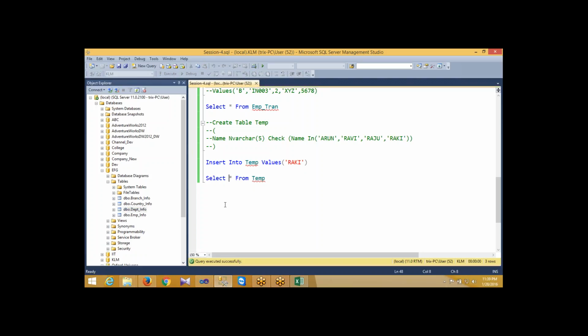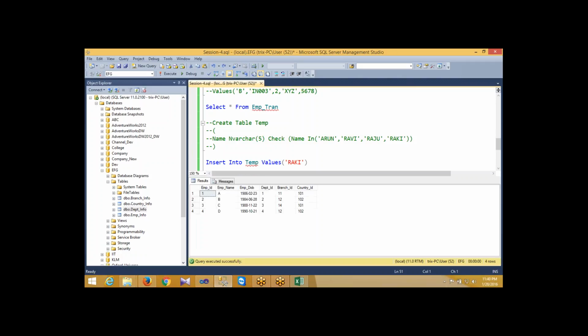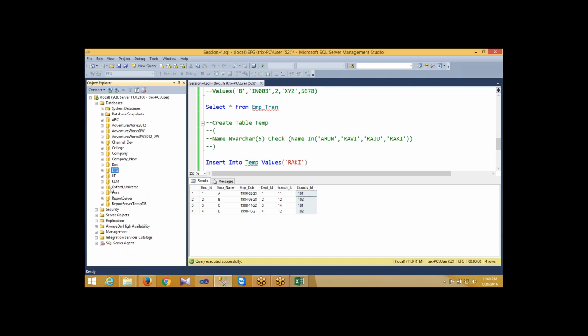Let me use my EFG database. Select star from employee info. What does employee info basically do? Employee info is where you get all the details: employee ID, employee name, date of birth, department, branch, and country here. That's what we did. And also in the previous session, one more database we worked on. What is this? KLM.